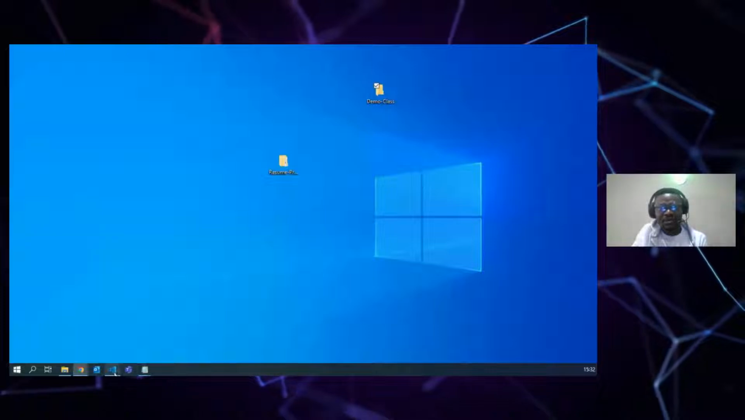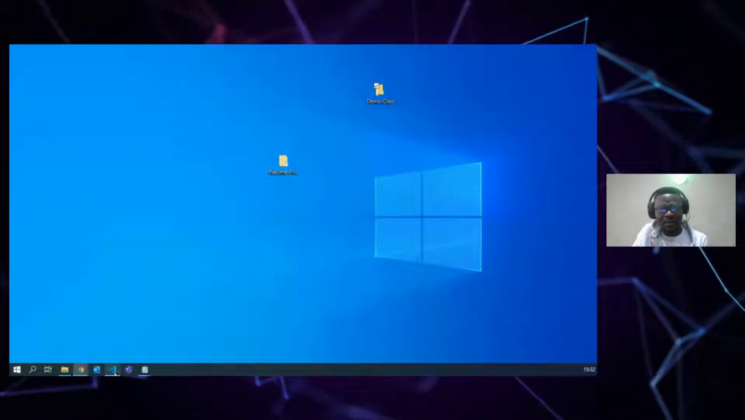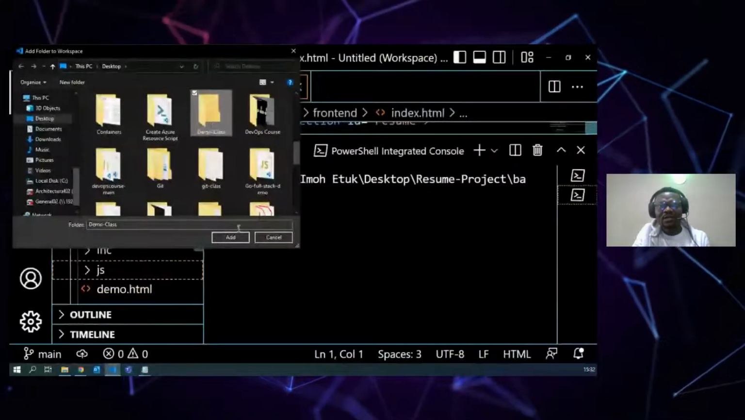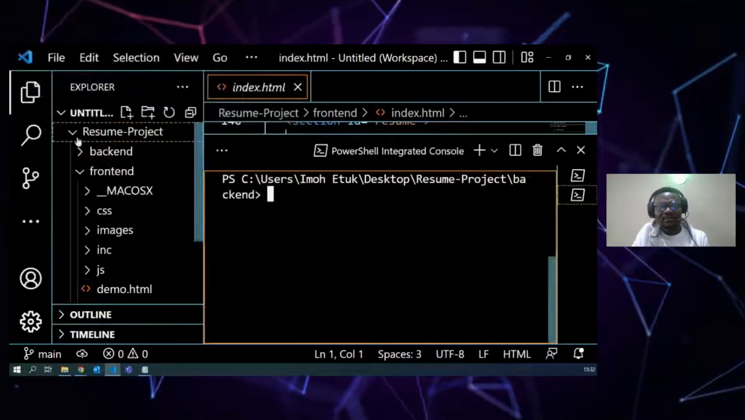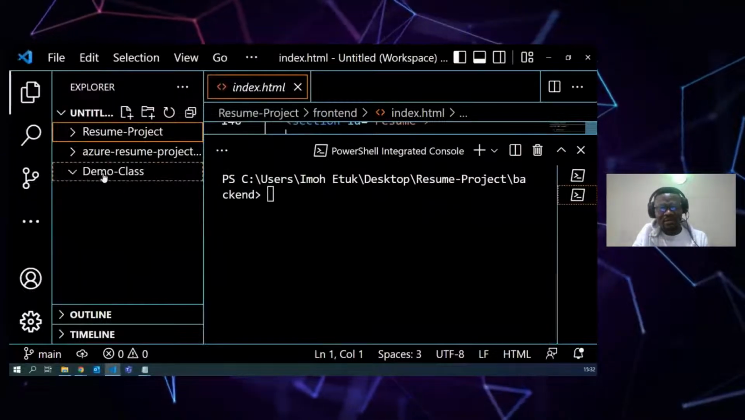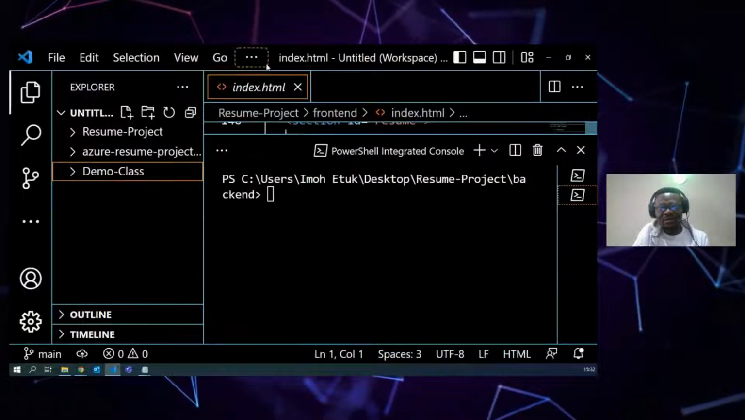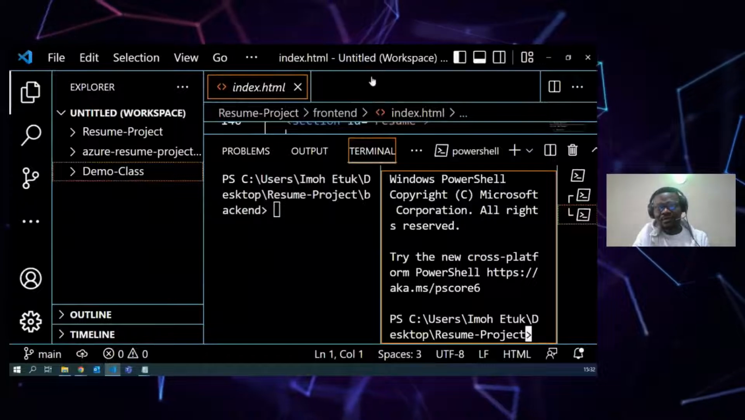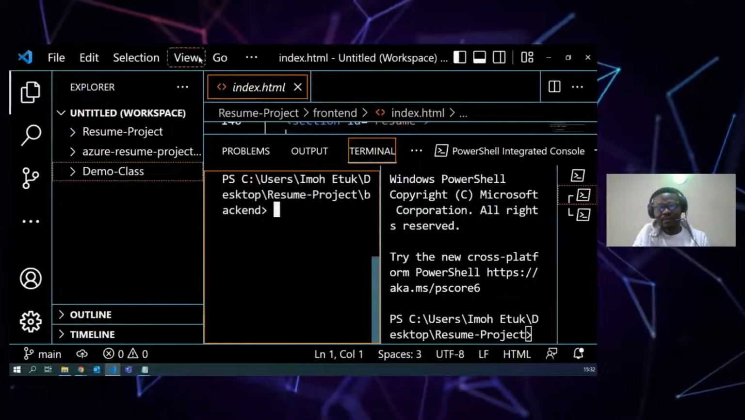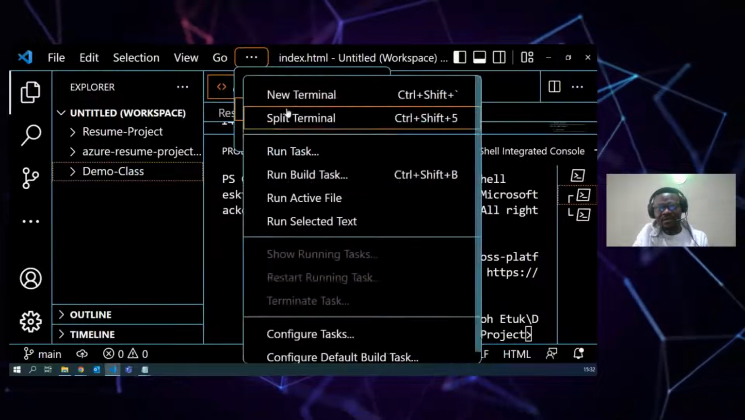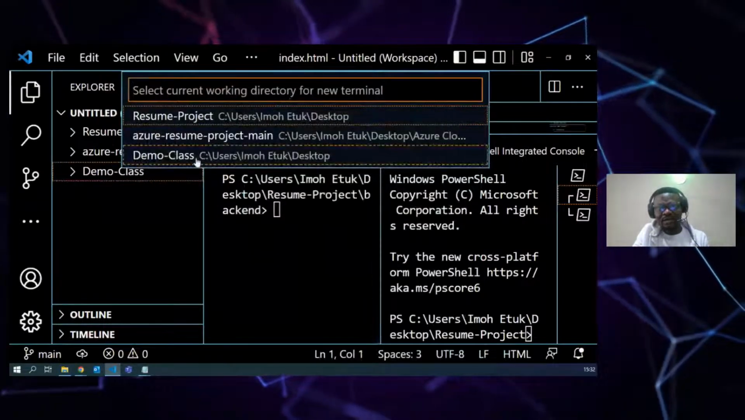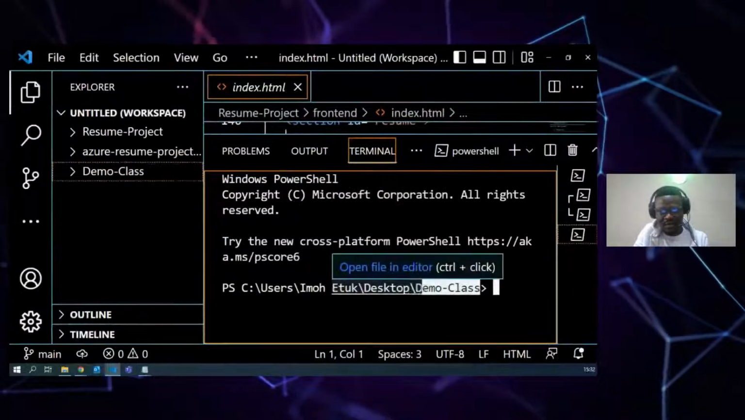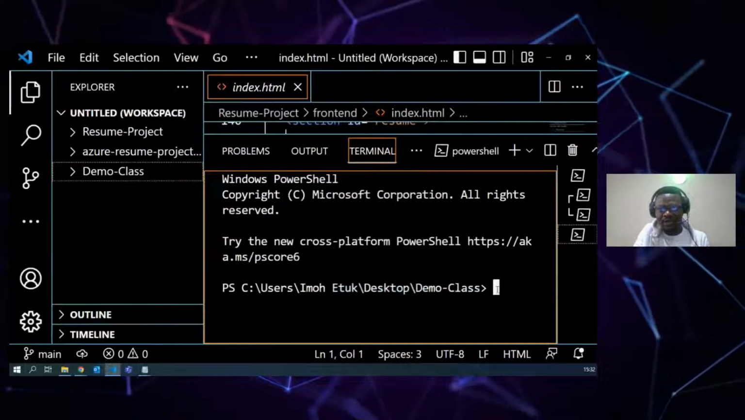So I'm going to add that particular demo class to my workspace by going directly to demo class. If you observe, it has been added. So I'm going to select the terminal using that demo class, now in that directory, in the project directory. So this is what you are going to do.